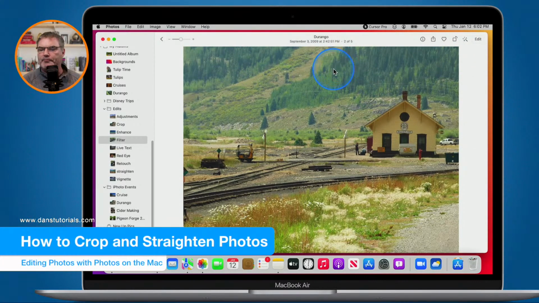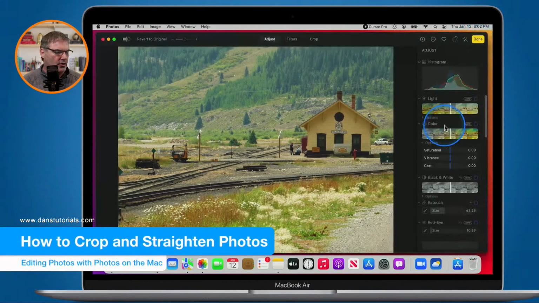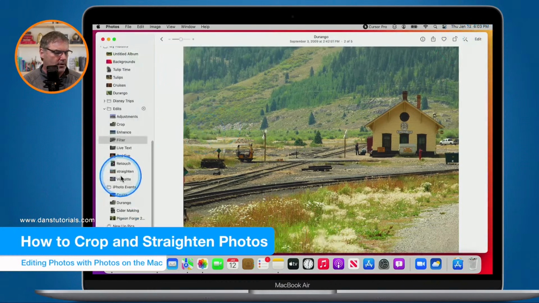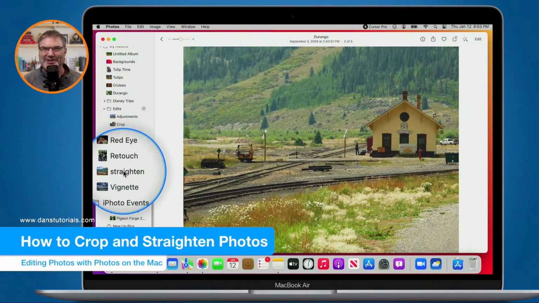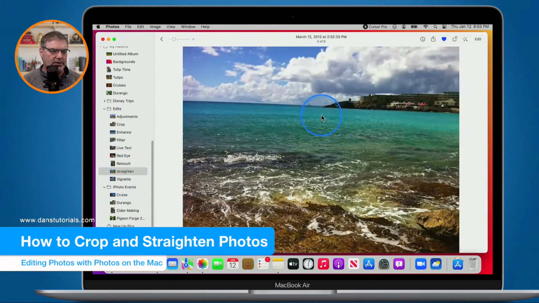All right. Let's take a look at cropping and straightening photos. Towards the end, I'm going to take a look at how we can do a lot of this stuff in videos too. So don't forget we can do them in our videos. All right. What we're going to do is go to Straighten, this album that I created. And we're going to take a look at this photo. We'll first take a look at how we straighten. Pretty simple.